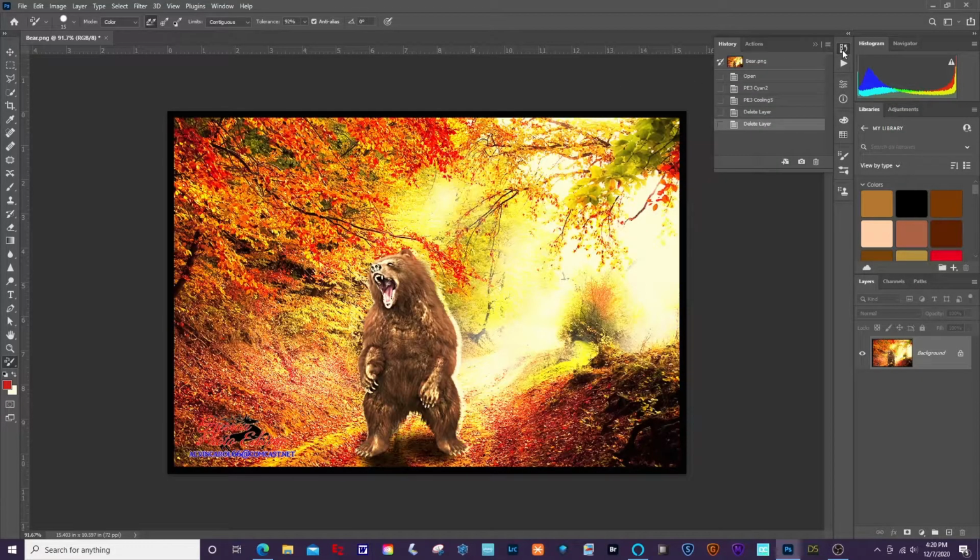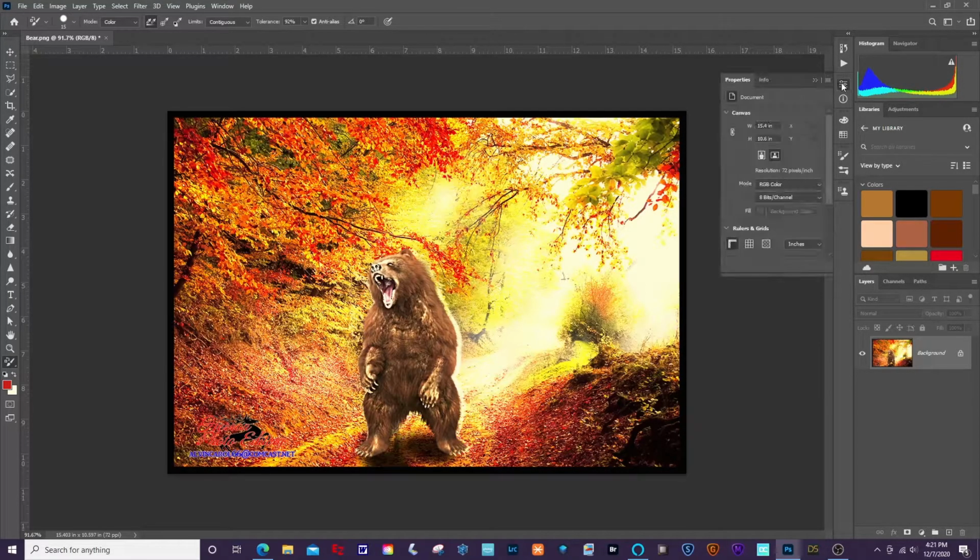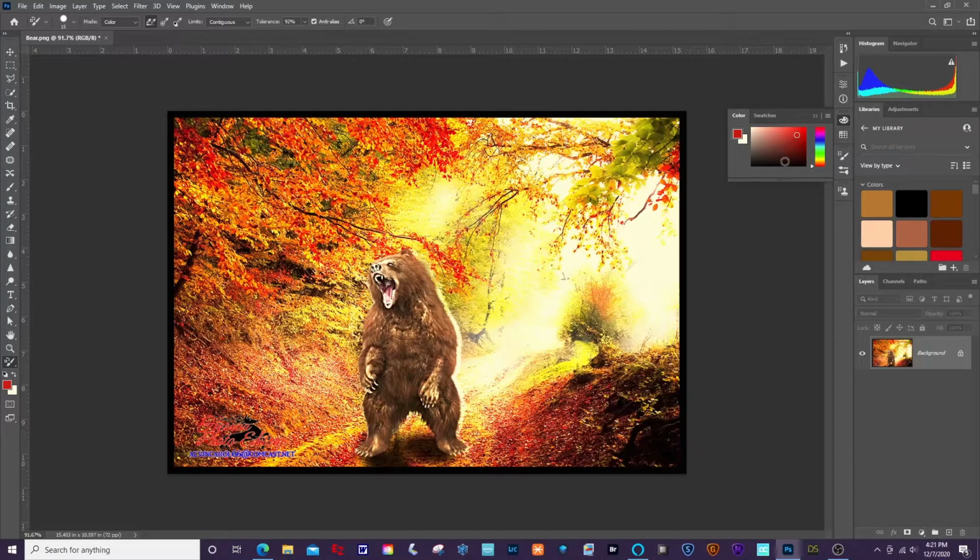It gives you your history panel, so you can go back in history and see what you've done, or back up in history. It gives you an action panel, a properties panel, and an info panel. It gives you a color picker, so you can select different colors, and you can pull these out and make them bigger.